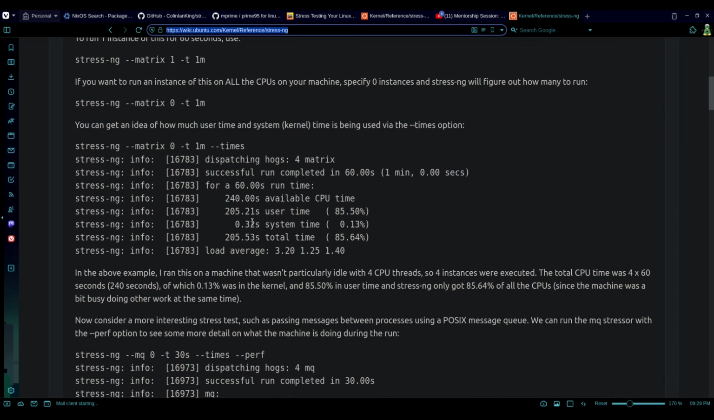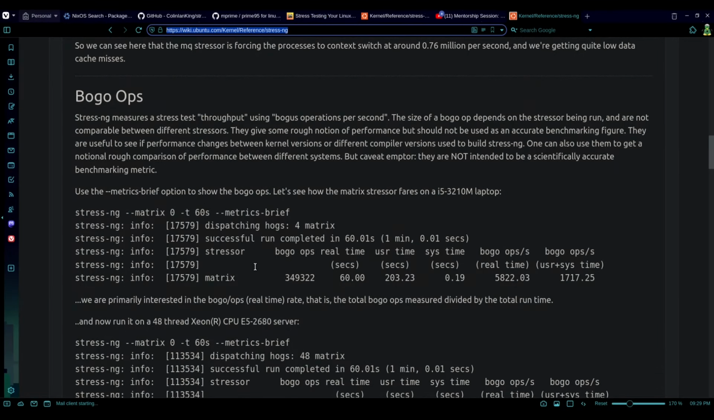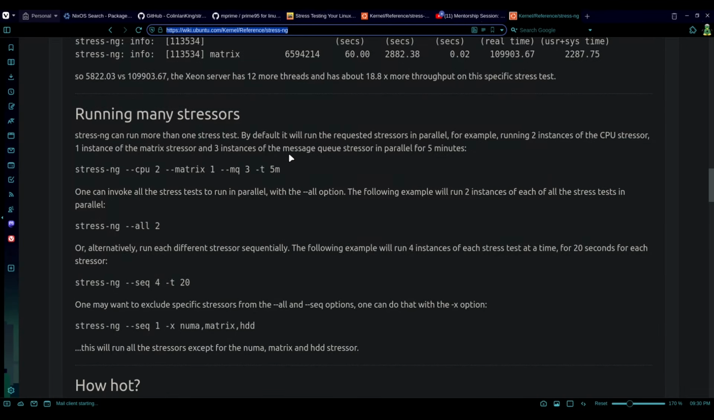Okay, so you have the matrix test, of course. Then you have bogo ops, which measures a stress test of throughput using bogus operations per second on your CPU. So you can do that. And then running many stressors, you can run CPUs, matrix, which is going to be a lot. And then, of course, it's got other defaults, which I'm sure if you run stress-ng --help, you will get a little bit more explanation as well, if they've done a quality man page for it.